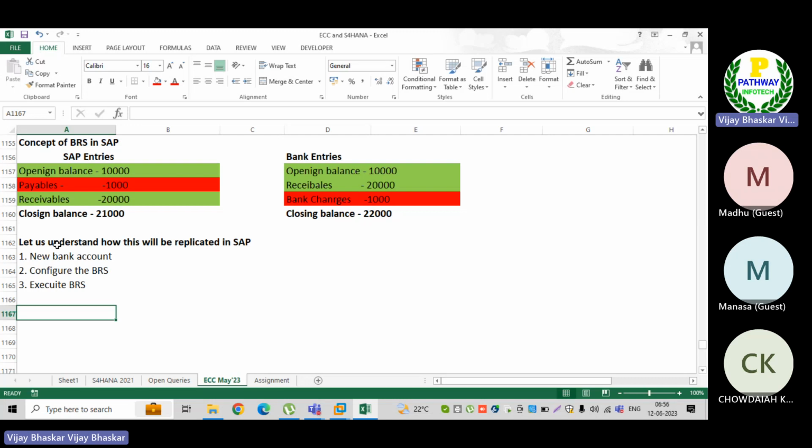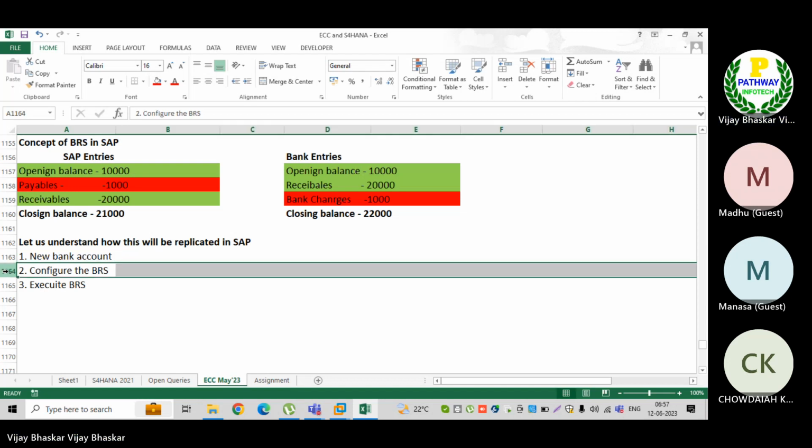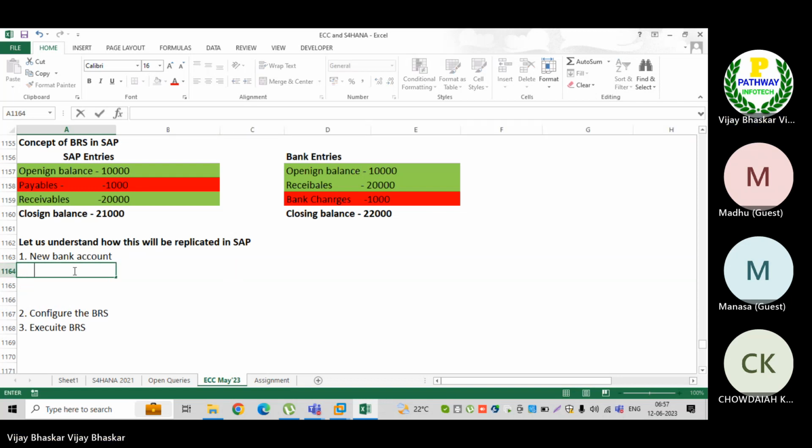First, we would require a new bank account. How to create the bank key, house bank and bank account? When you are creating the bank account, keep in mind that first you need to create the bank key, then the house bank, then after that the bank account. Remember, first you need to create the bank key. The bank key consists of the country the bank is relevant for and the bank address.